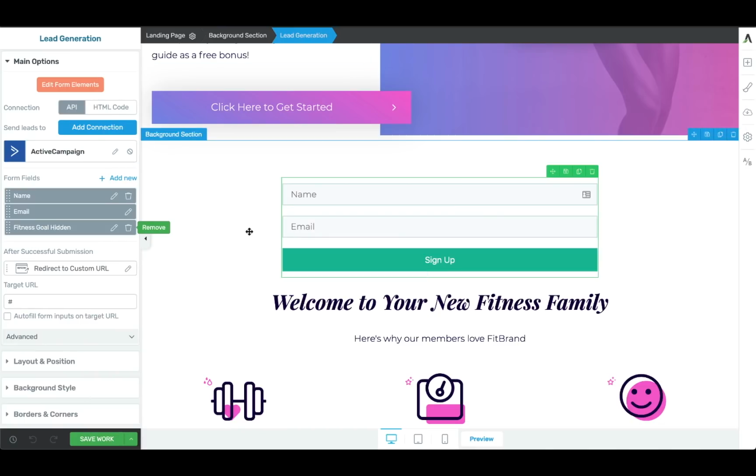This custom field integration with our lead gen element is quite an advanced feature, but as you can start to see, there's lots of different use cases for how you could put this to work.